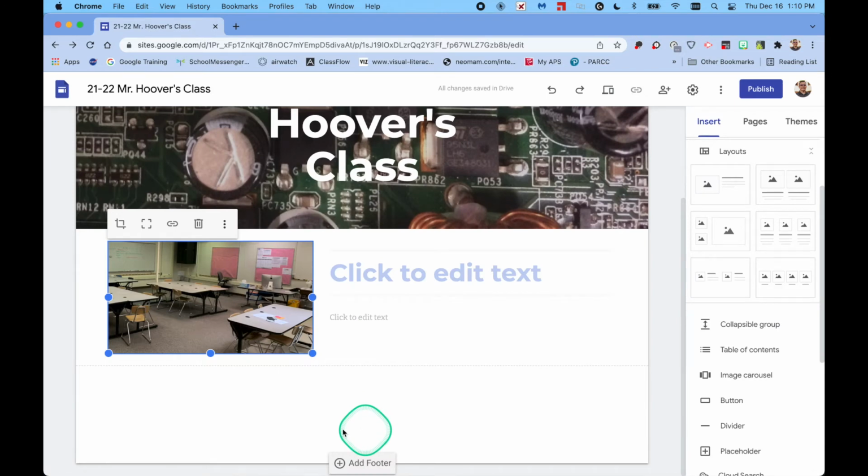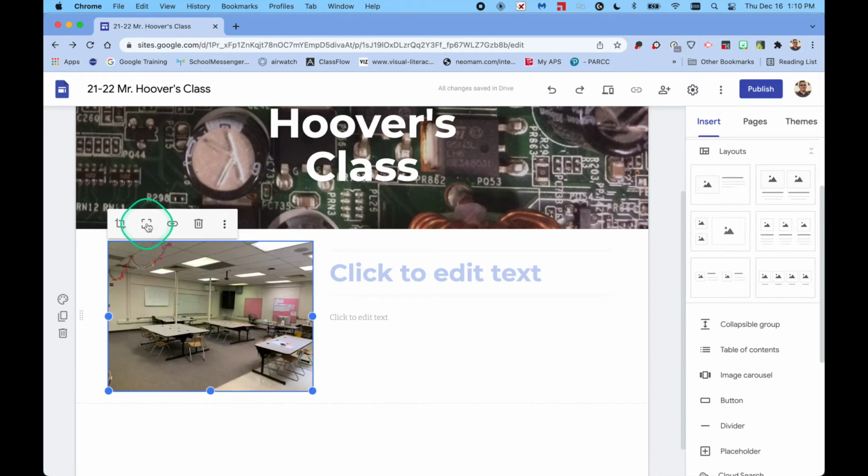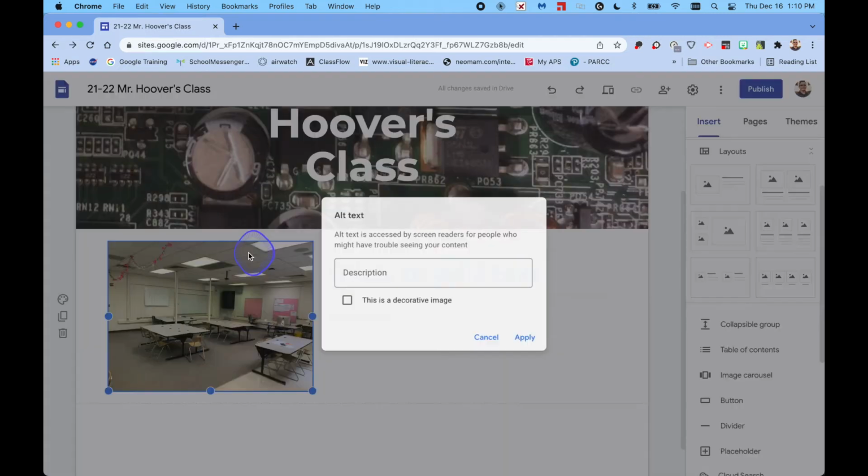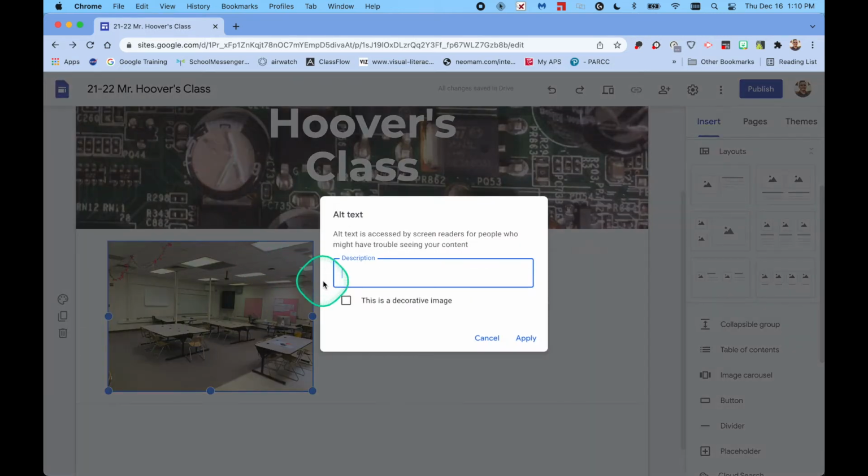If I decide I don't like that, this next button is the uncrop. And see, it takes it back to the original. You can add a link, you can get rid of it, or add some alt text. Alt text would be an option for if you have a parent or a student who needs to use a screen reader for vision problems, an alt text like that.